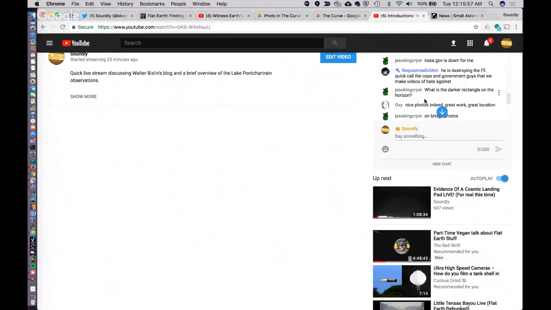What is the darker rectangle on the horizon? Those are buildings. Those are New Orleans skyscrapers, or not really skyscrapers in New Orleans. They're more like high rises. But those are New Orleans high rises, hotels, condos, stuff like that, that are being obstructed by the horizon.